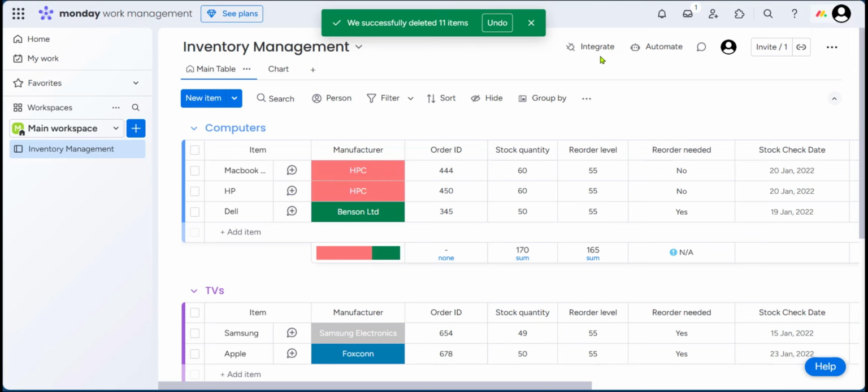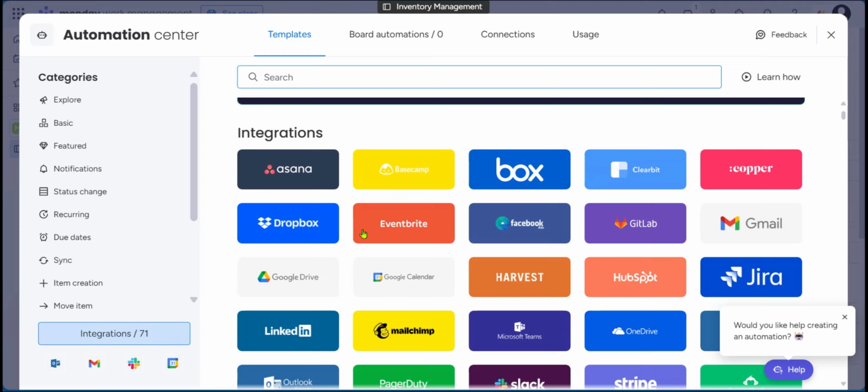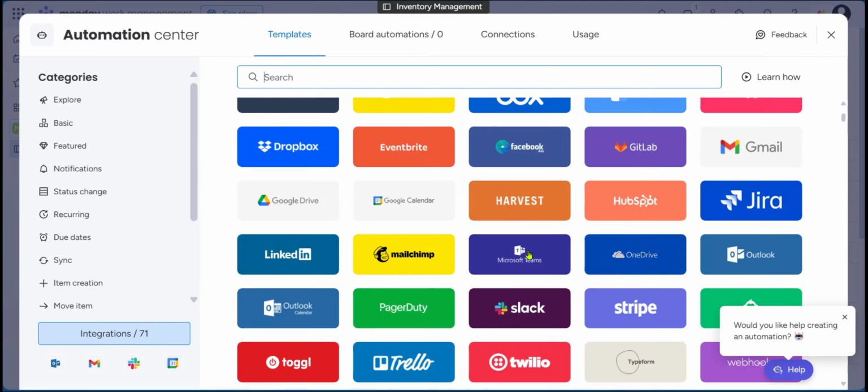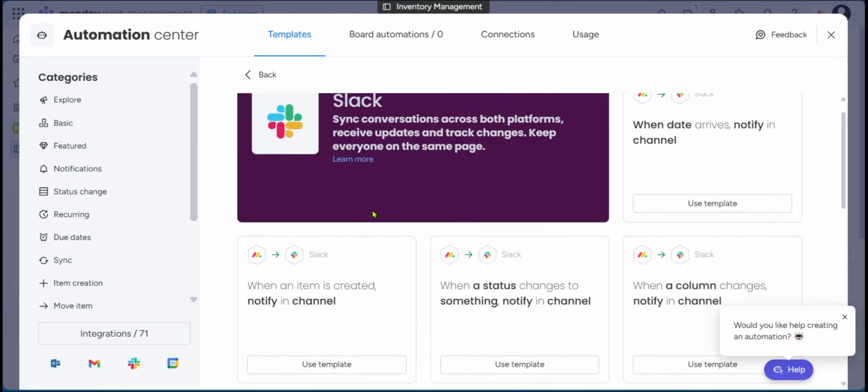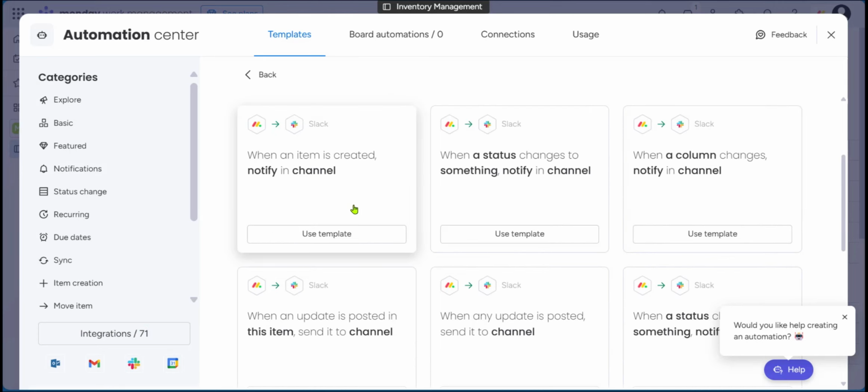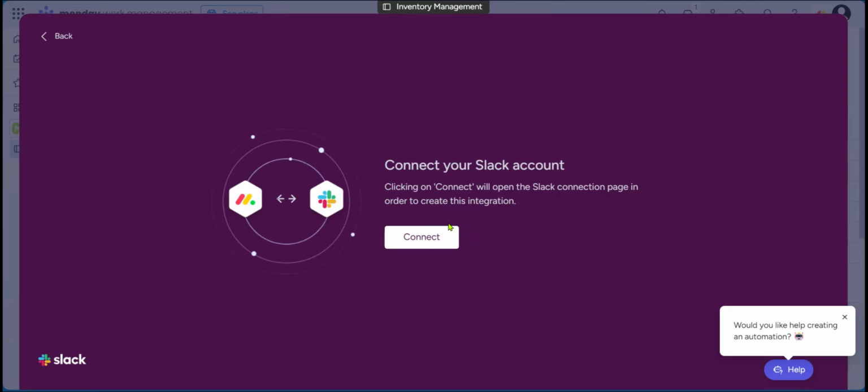And one more point we want to show you is how to integrate. So when we click on integrate, you have different integrations right here. For example, if we choose Slack, here it has different automations which we can have. For example, if you're working with a team using Slack and you want to notify your team in a certain channel about a new item, you can use this. When an item is created, notify in channel. So when you click on use template, it's going to need you to connect your Slack account, and then you're going to go through the process of adding this automation.